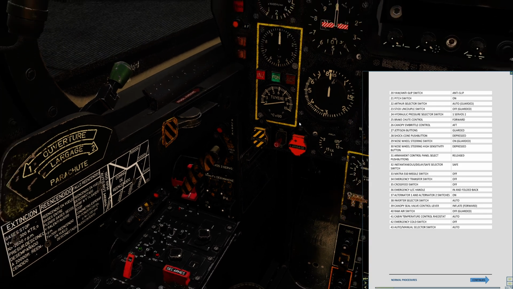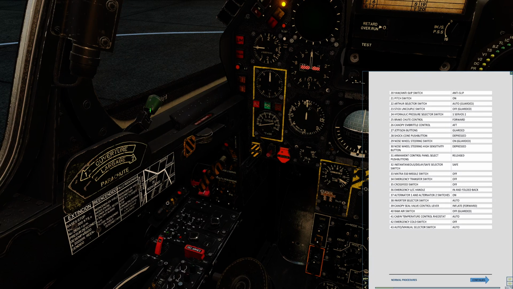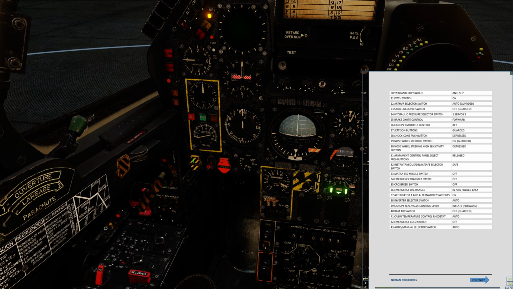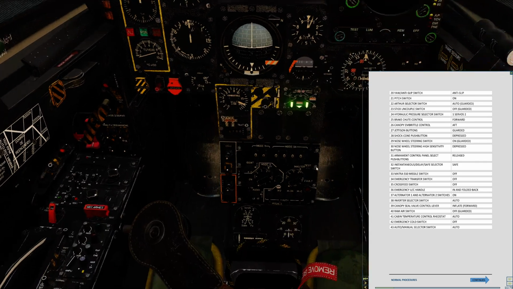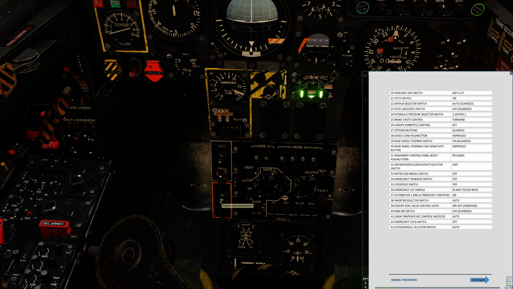Brake chute control, which is this lever here in the side of the canopy, should be all the way forwards. It is. The canopy and bristle control should be fully aft. It is. The two jettison buttons here should be guarded. They are. The shock cone push button, which is this switch here, should be pushed in. It is now.